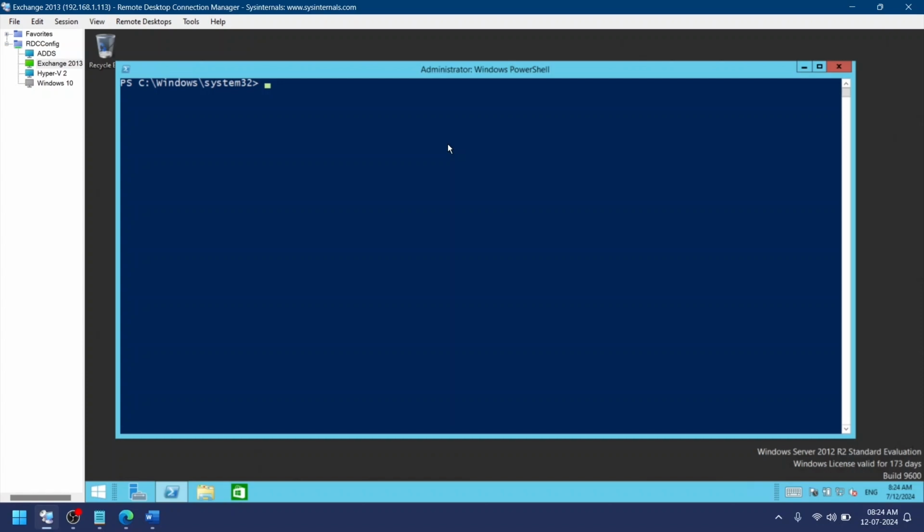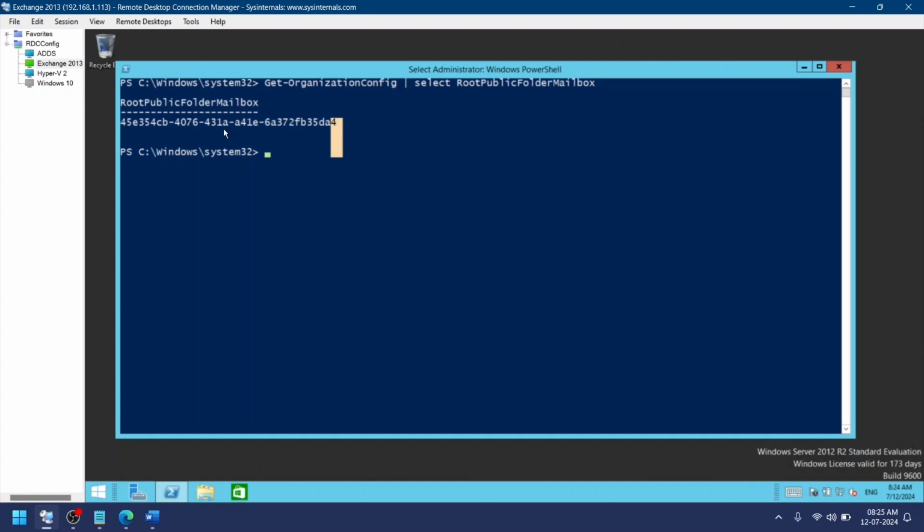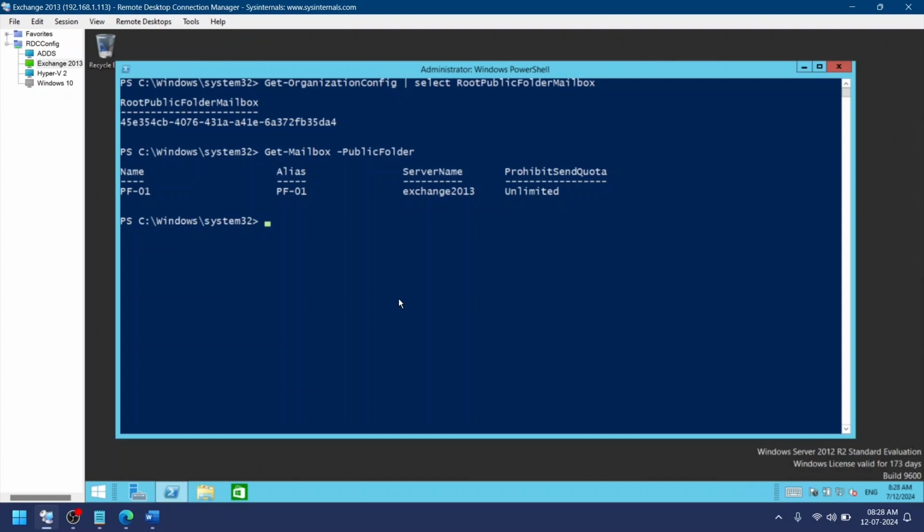To check the public folder mailbox, we have to run Get-OrganizationConfig and then select the RootPublicFolderMailbox. As you can see, this is the GUID of the root public folder mailbox, and it has been created successfully. You can also use the Get-Mailbox command with the -PublicFolder parameter to see only the public folders which we created on the Exchange server.